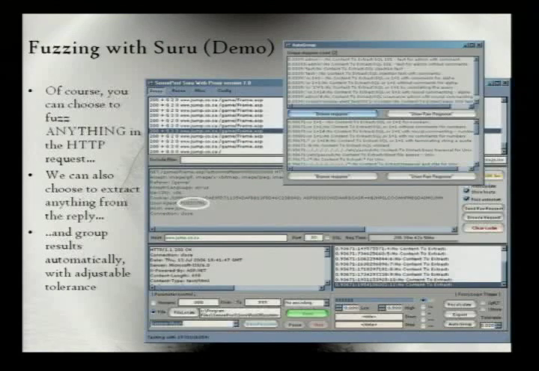You can also fuzz anything within the HTTP request. So in this case here, you'll see what I've encircled there is the user agent. Right? So I can fuzz the user agent, see how the application would respond to different user agents that I'm sending in. Maybe if it's a mobile application, it would look different when my user agent is set to that of a mobile phone. We can also extract anything from the reply that comes back. Right? In this case here, we're always extracting by default the title that comes out.